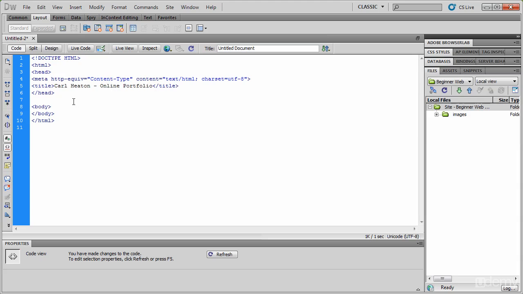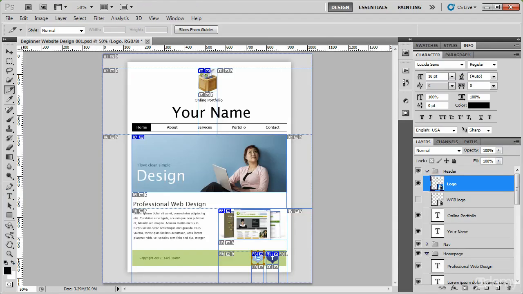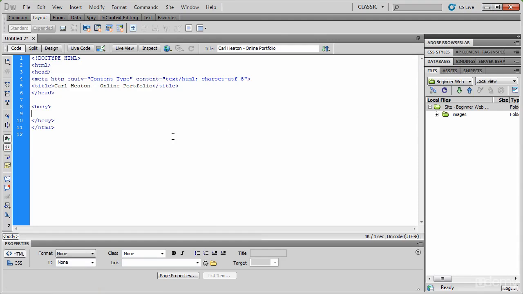Now one of the first things that we need to do is we're going to be adding some of the content areas. So what I'd like you to first do is go inside the body, and this is where we're going to insert our image. If you remember from the design, if I just bring that up now, we have an image here. So we're going to insert that first. Now inserting images is very easy with Dreamweaver because it really helps you.